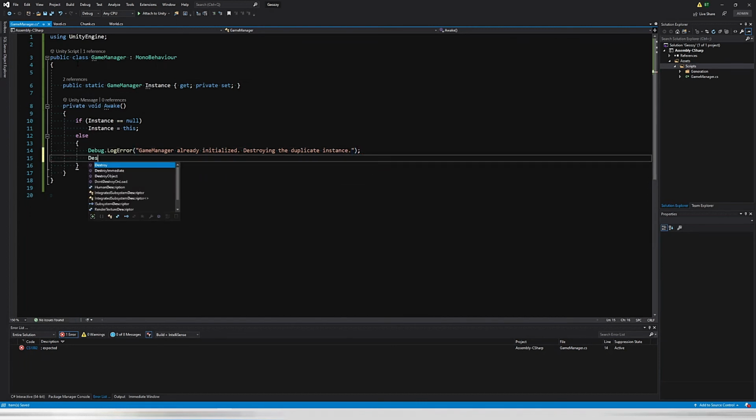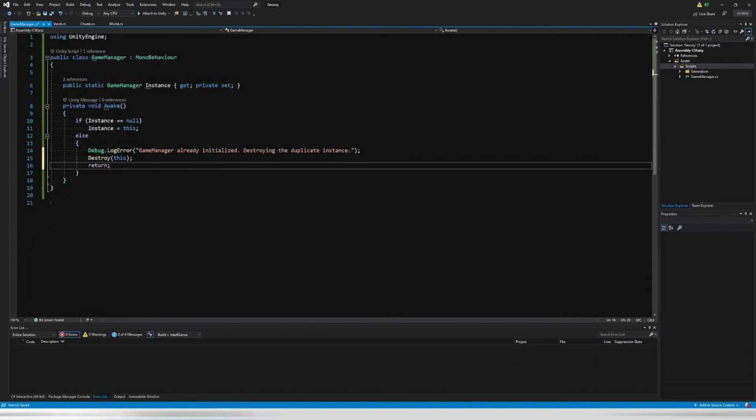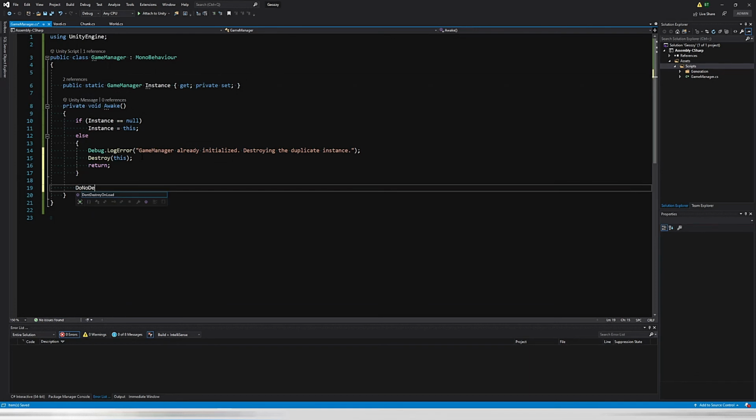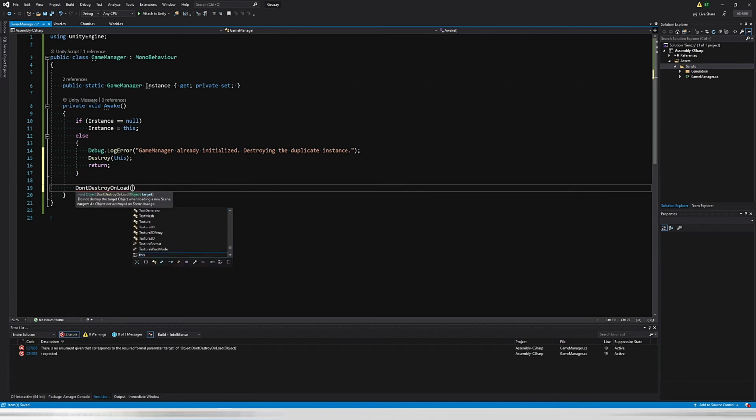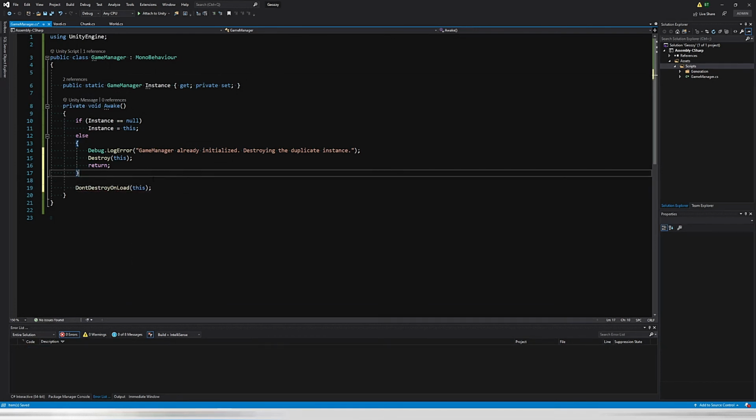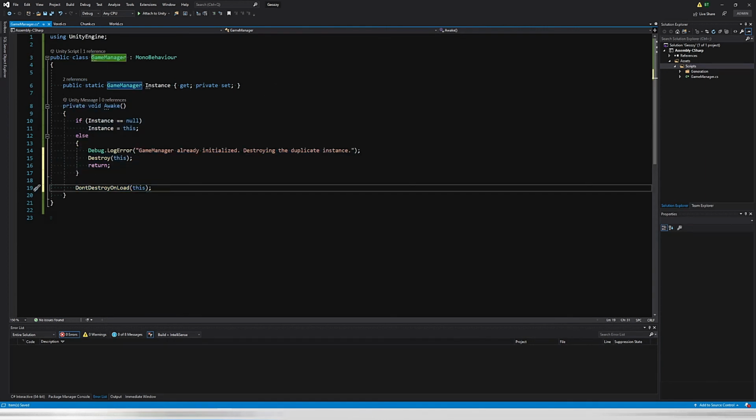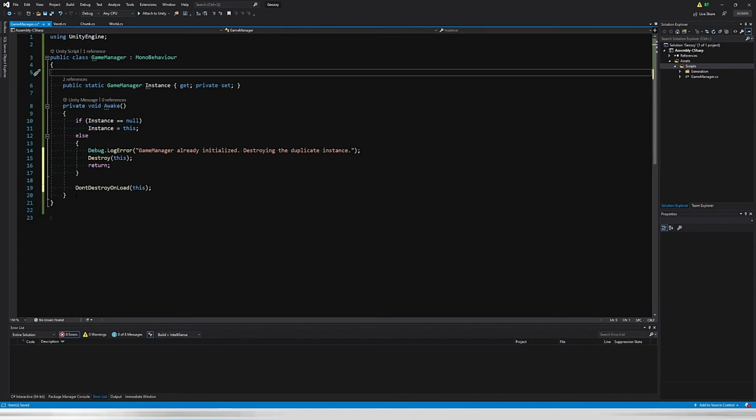And now we're going to say destroy this, because we don't need this. And let's return. And then we can also say that we do a DontDestroyOnLoad with our target, which also is this. And now it's going to be put inside of a different scene. So if we unload this scene, it will not destroy or remove this game manager and keep this singleton here. And then it might actually break everything.